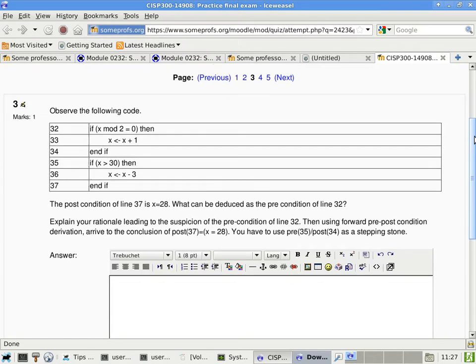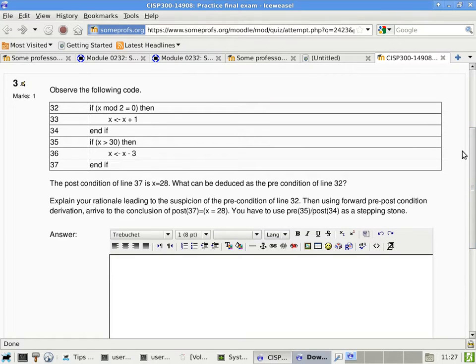Okay, so this is the dreaded question about pre and post conditions. I just want to do this one first, just so that I can show you the interface of using a built-in editor to save your answers. In this case, I give you the post condition. The post condition of line 37 is that x is 28.